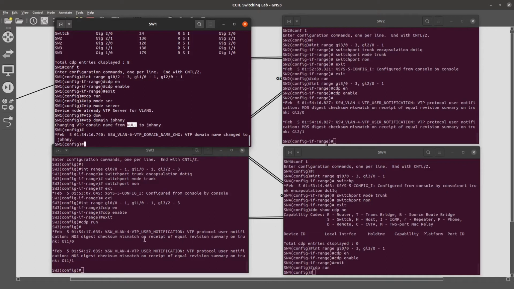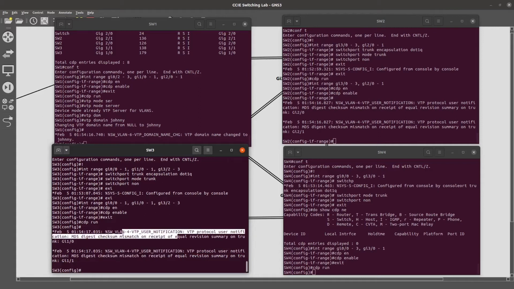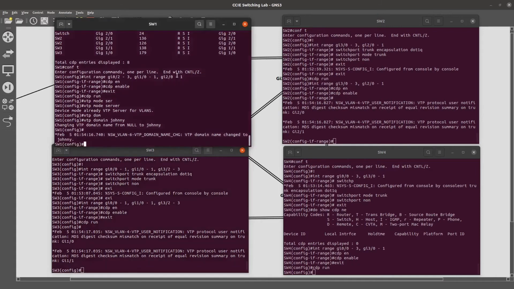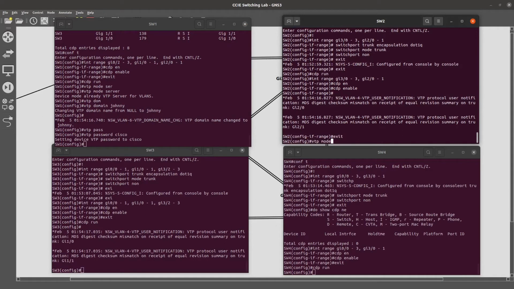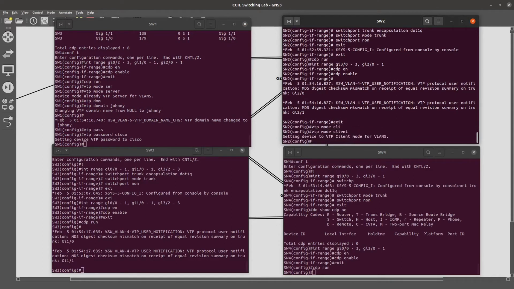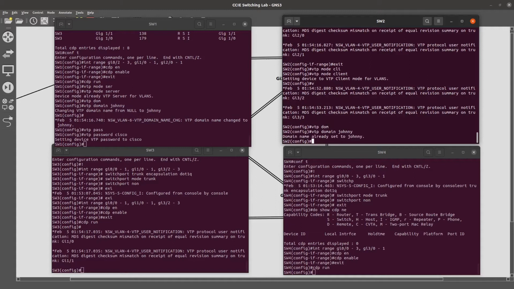And if you see these other messages, it's saying there's an error, right? Mismatch. So we're going to have to set these on switch 2, because our switch 3 is just going to be our transparent switch. So I'm going to make a password, Cisco, and then we're going to make this our client. So VTP mode client, VTP domain. It has to be the same name. That's why we got that mismatch right there. And then of course the password as well.